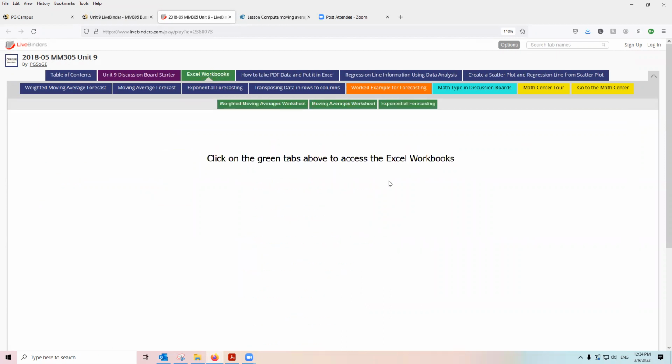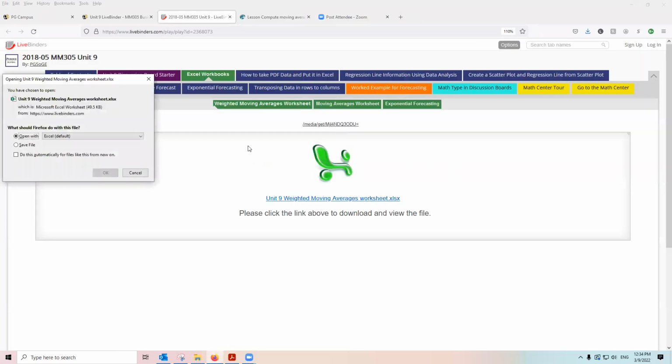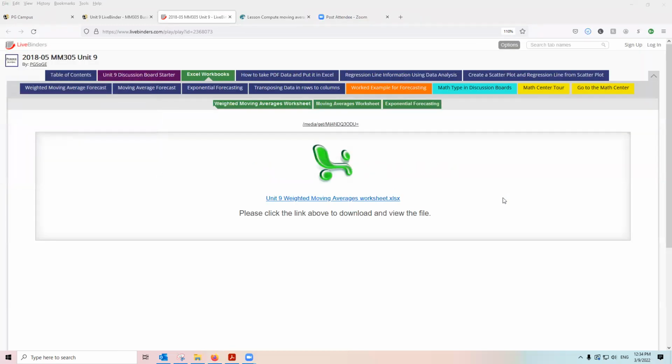And in Unit 9, we're really talking about 3 different types of forecasting methods. There's a method for weighted moving average. That's what we're talking about right now. There's another method for just moving average and another method for exponential forecasting. Well, of course, our example is a weighted moving average. So I'm going to open up this spreadsheet. So let me go ahead and click on this spreadsheet. And we'll get started here.